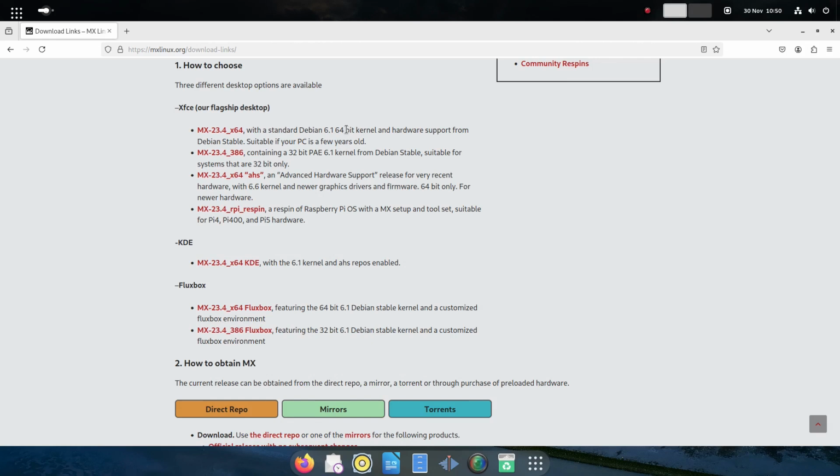So for the average user, you need to know what kind of machine you're using. So it's worth noting that x64 is a 64-bit, 386 is a 32-bit, but then you've got this advanced hardware support version, and this is for people that have newer computers. So they've added a later version of the kernel for you, so it will work with your hardware. And then you've got this one here, which is a Raspberry Pi version. So all in all, I think that's actually a very good download page.